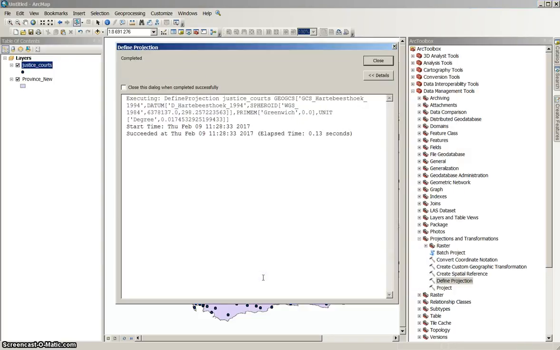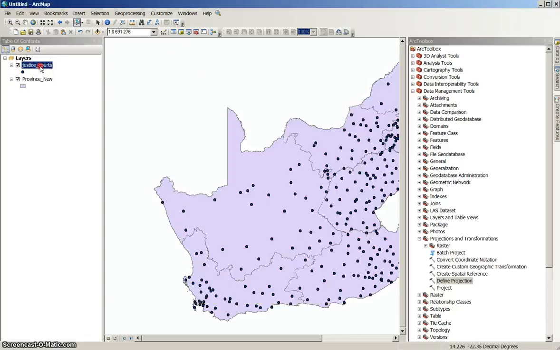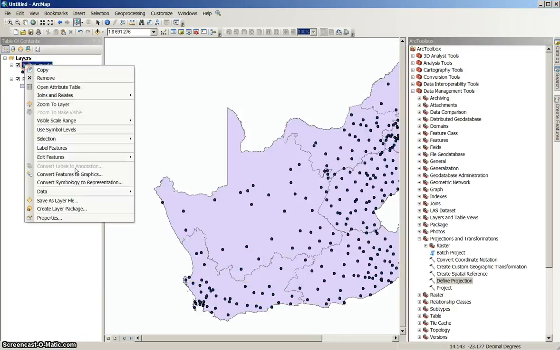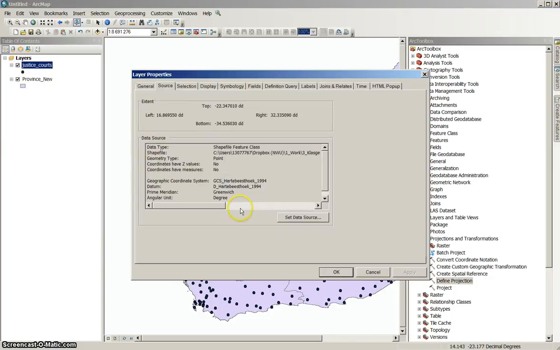I say OK. The GIS runs the process of defining the projection for justice courts. It is done. I can say close, and if I open this one, you will find, oh sorry, not there. If I go to properties, you'll see it is defined now.